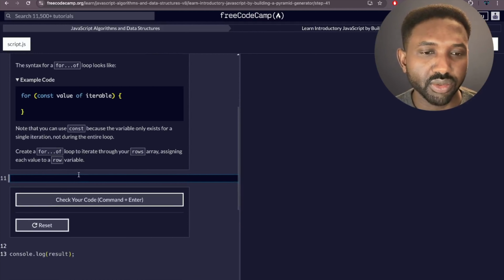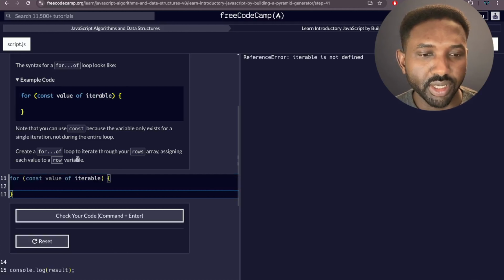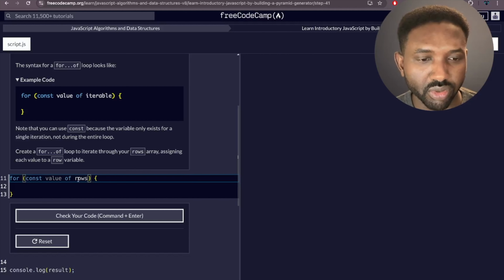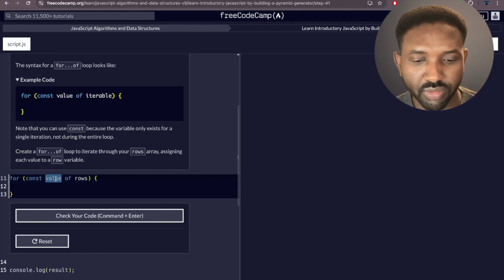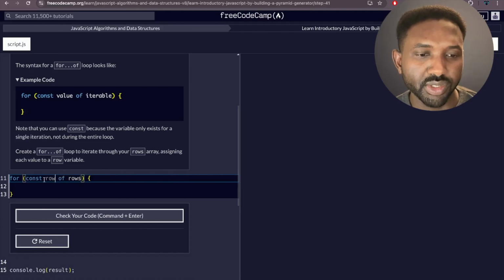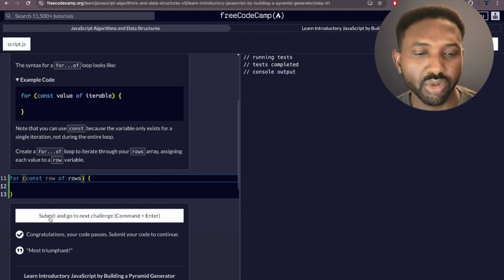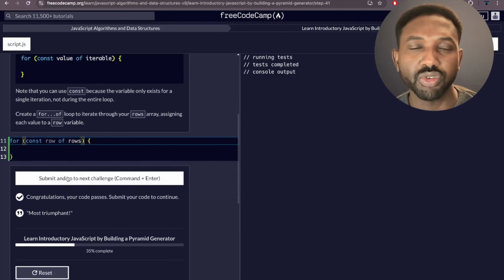This is asking us to declare the for loop here, in this example. Then we need to use a variable called value of rows, or a variable called row of rows. So this is a single row from this list of rows. And then let's just try and check your code. Congratulations, your code has passed. Submit the changes and move on to the next lesson.